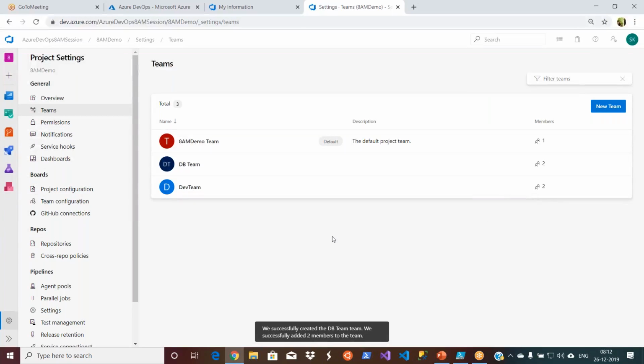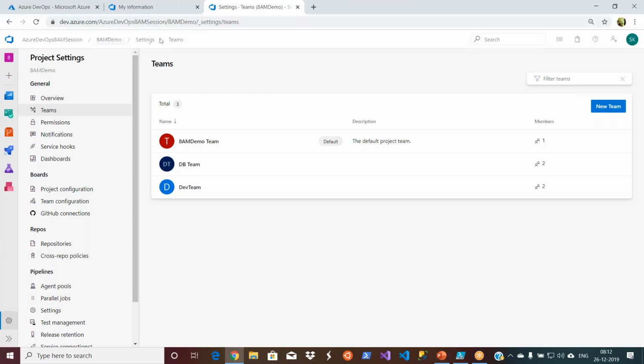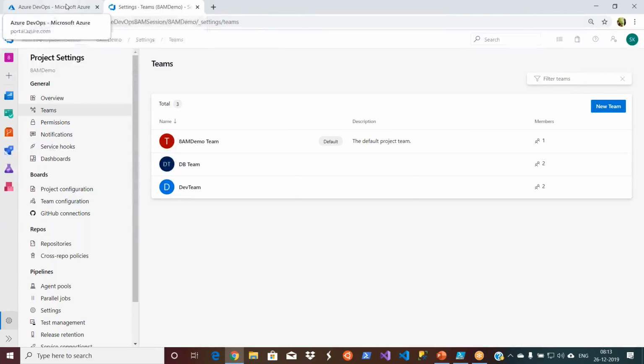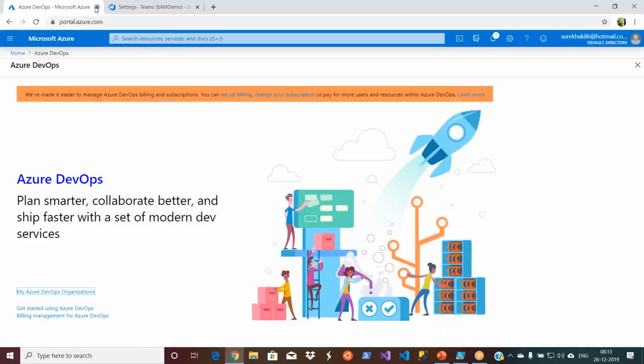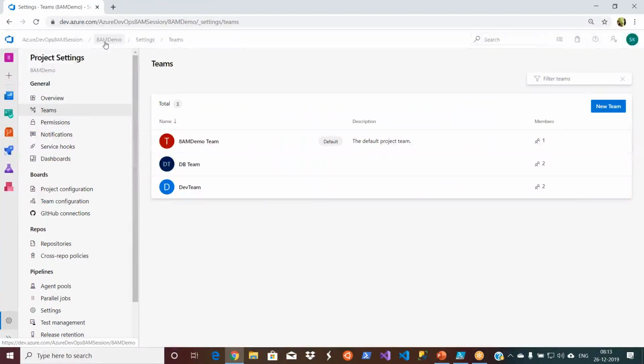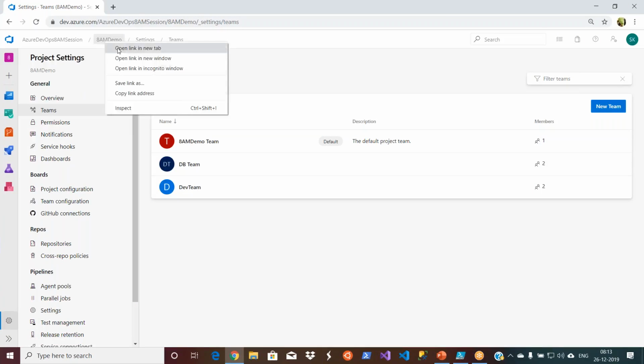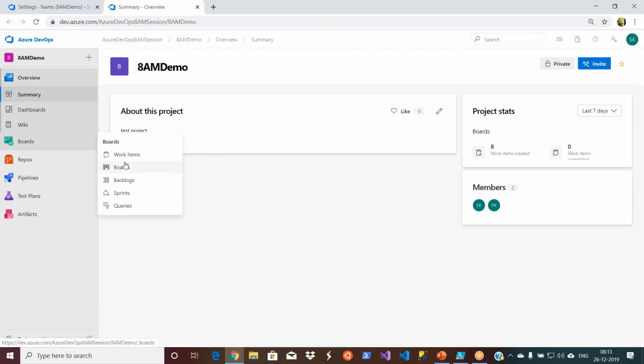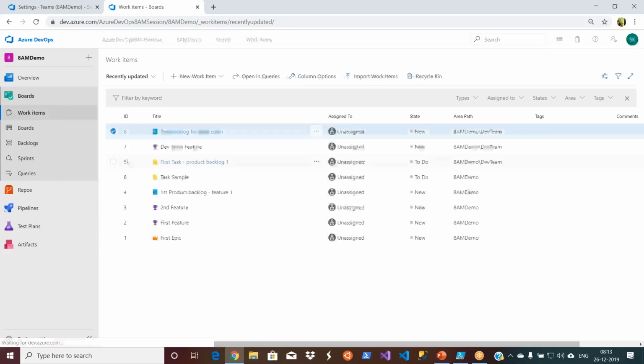For simplicity, let's keep these two teams, though we spoke about multiple things. So I created the dev team and DB team. Now what's next? I'll open multiple tabs for easiness. Let me close this, and this, and then this. I'll just go and open one more tab, this project 8 AM demo. So now we added a team.